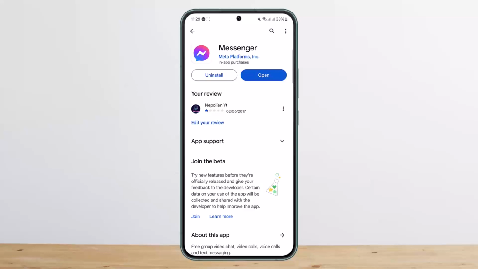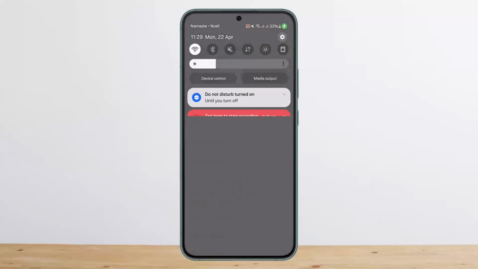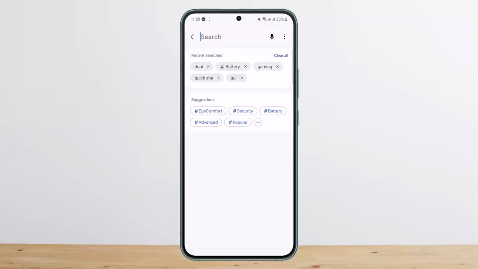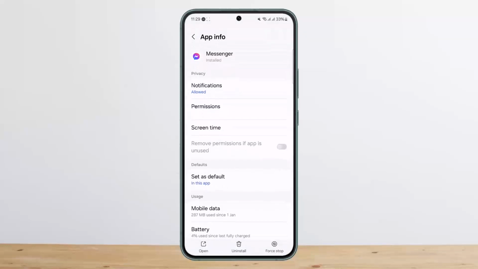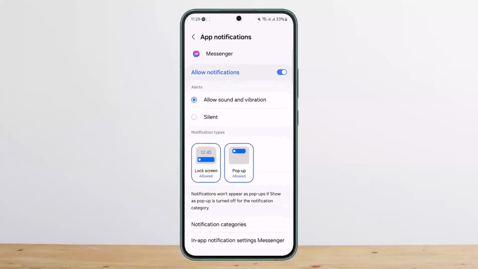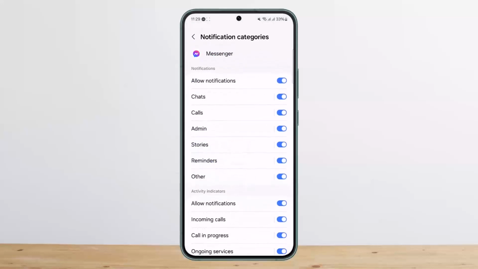So what you can do is simply head over to settings, and then look for Messenger directly. You can see Messenger app info and you can see notifications. You want to turn off the notifications completely. Now you can see notification categories as well. Under notification categories, you can see calls. You can turn it off, and this way you won't get any calls notification.